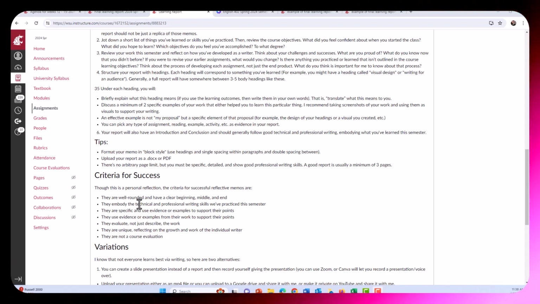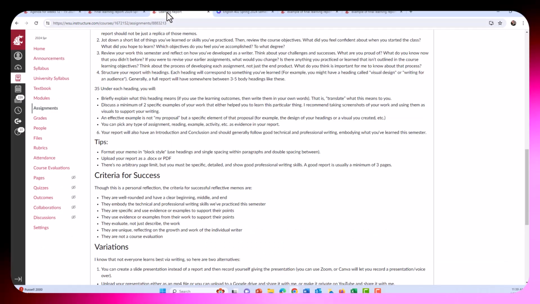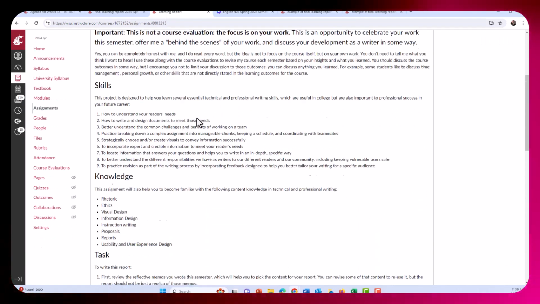So that's why I make it a completion grade, but you've got to follow the instructions and you need to do a really good job and to the best of your ability. So on this page here, this is the description.